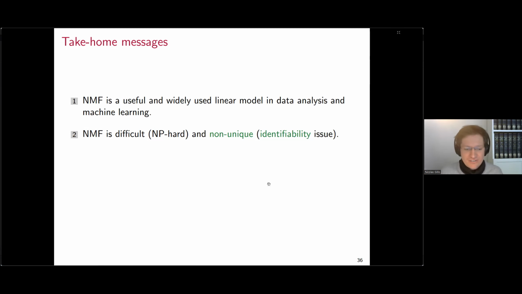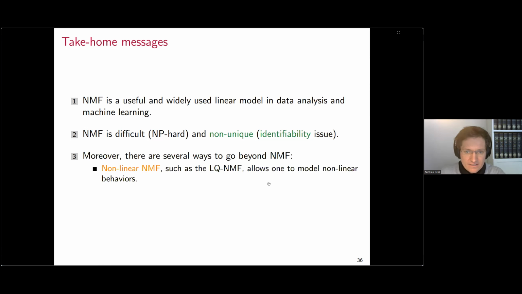Even if you are able to design an algorithm that is globally optimal, you may end up with different solutions when you run it several times. This is also important to think about, especially in applications where you really want to identify a ground truth that was generated, for example, from a physical model, like in hyperspectral mixing. So NMF has some limitations, and we can go beyond that, for example, by extending to nonlinear models or deep models.